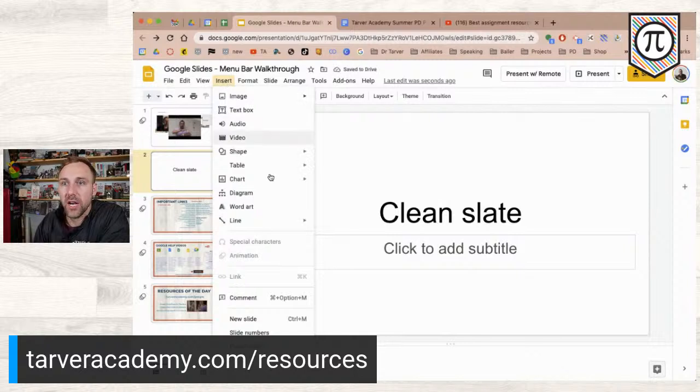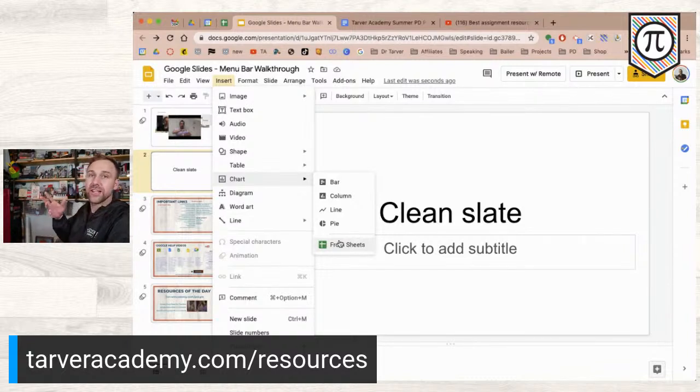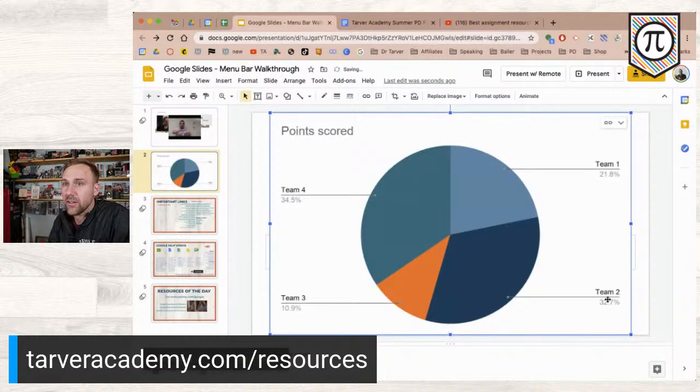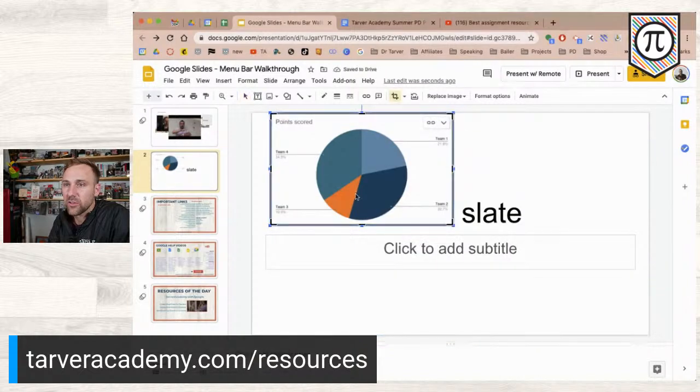Okay. Next to the table, I could add a chart. So I could pull something directly from Sheets. This is really cool. You could pull in some of the information and create the charts automatically out of Google Sheets. One of the things that I think sets Google products apart is that it's all connected. They all want everything to work great with each other. So I can create a pie chart. You can put that in there. Look at this point score. This is incredible. And I can edit this in Sheets, or I can double click on it.